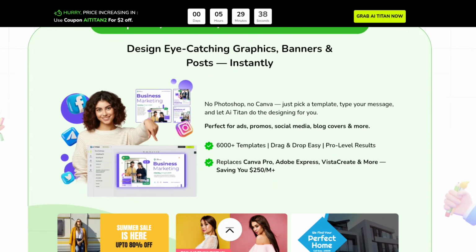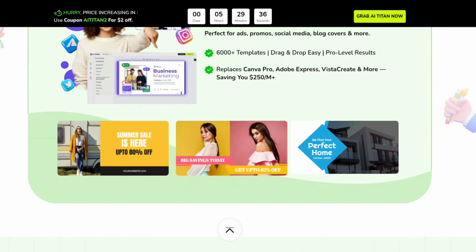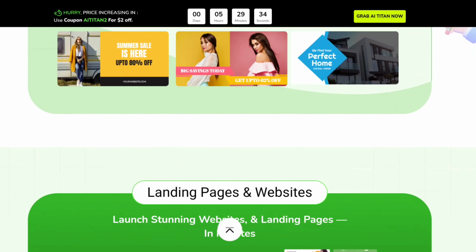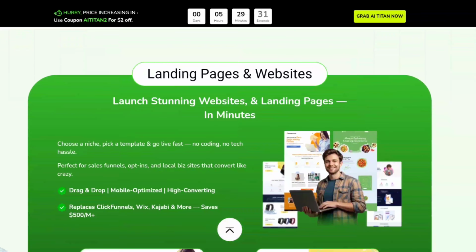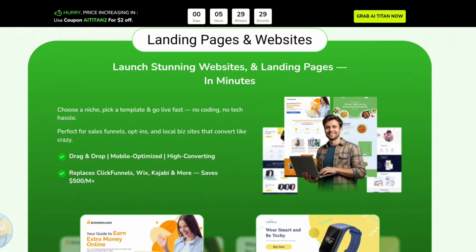Now let's talk about the price. AI Titan is currently available for a special launch offer at just $16.97 one time. That's less than what most AI tools charge per month.